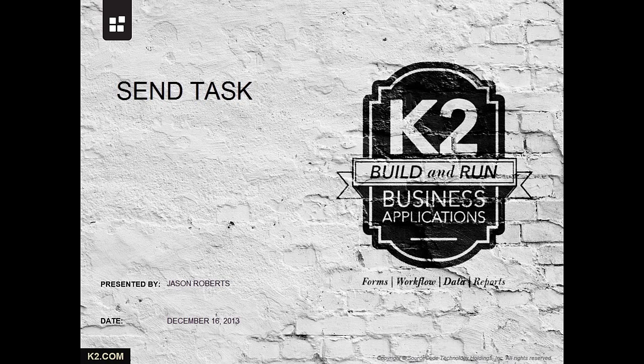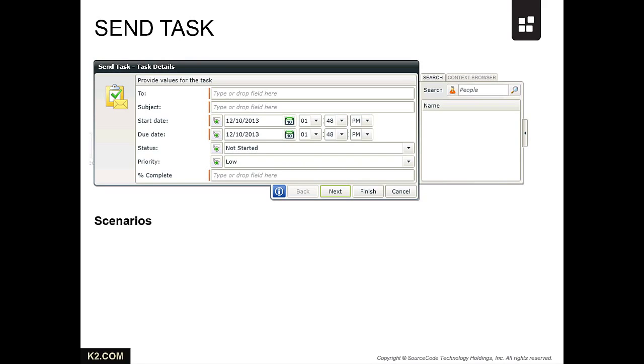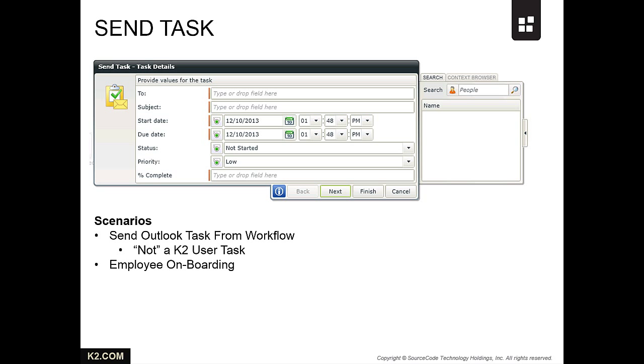The following example will take a look at the Send Task workflow step, which is available in K2 for SharePoint as well as the K2 Designer that comes with K2 SmartForms. The Send Task wizard is used to automatically send an Outlook task as part of a workflow. Please note that this wizard specifically sends an Outlook task and is not assigning a K2 user task to be completed.